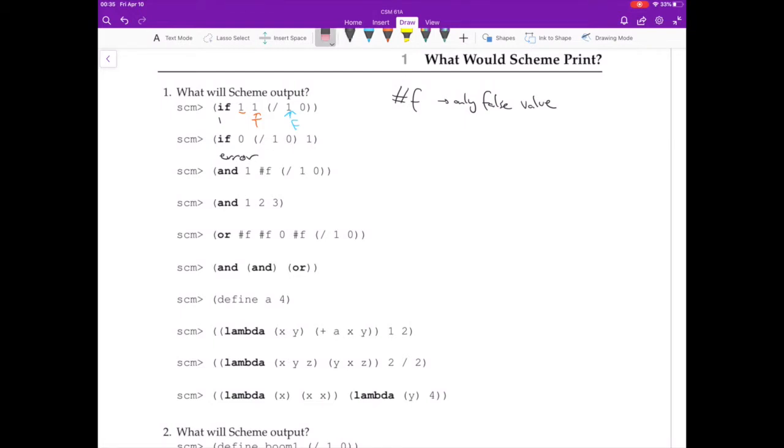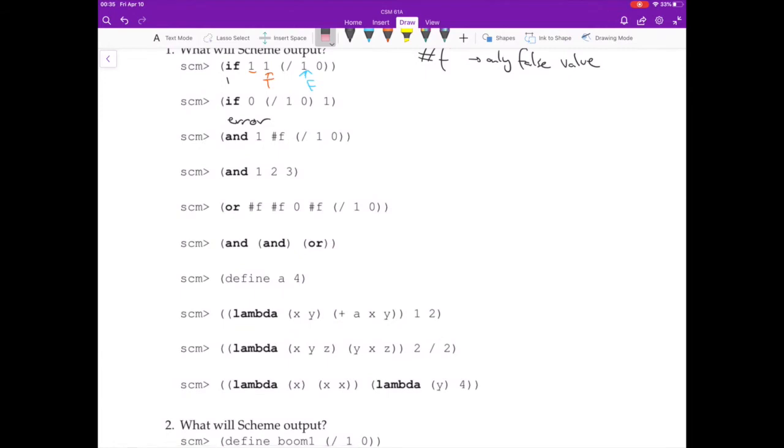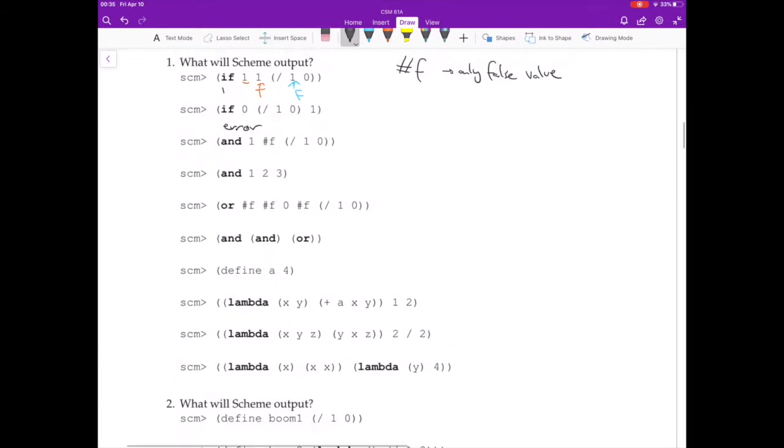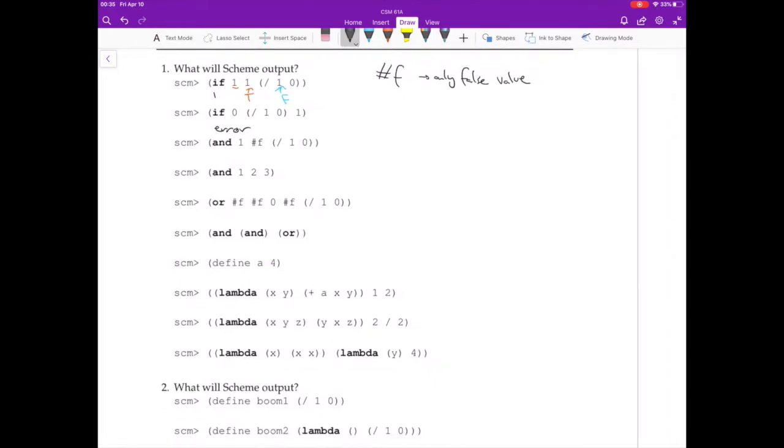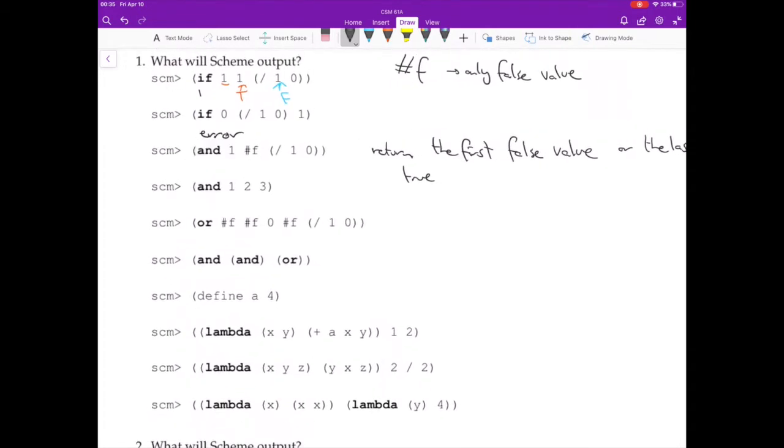Okay, what happens here? Does this one error? Well, we have an and statement, and we know that and statements do some short-circuiting. Just like in Python, the way and statements short-circuit is they return the first false value, or if there are no false values, they return the last true value. In this case, there is a false value.